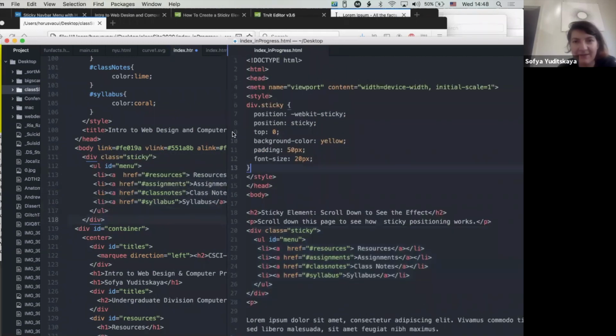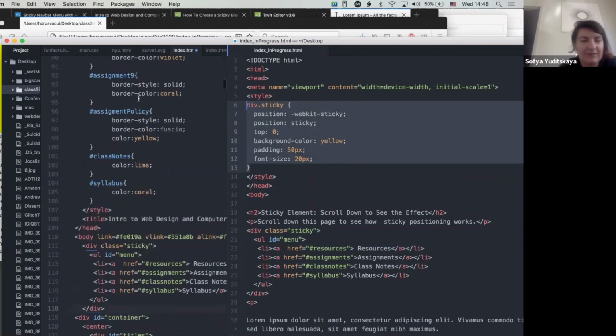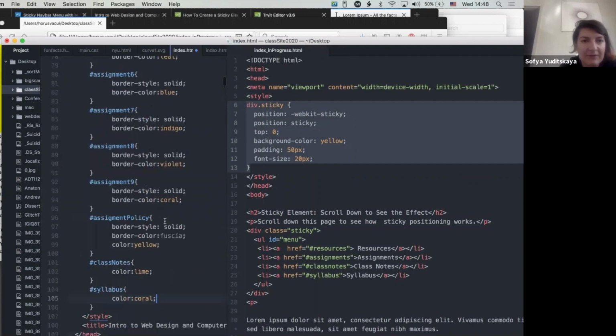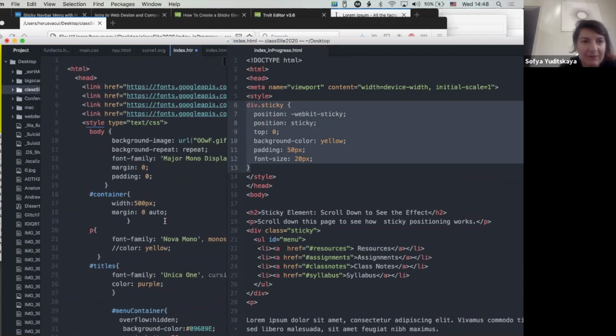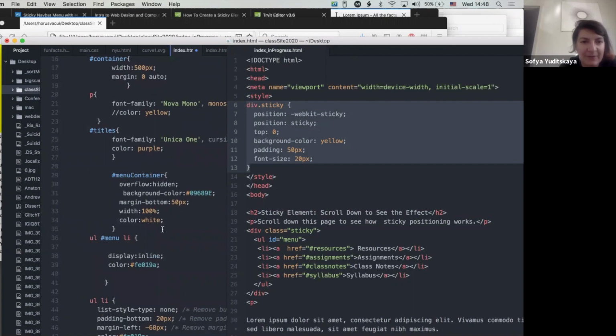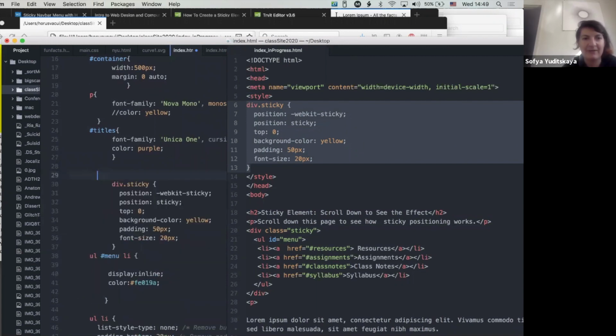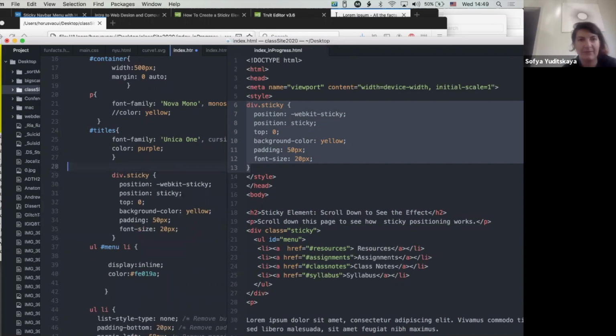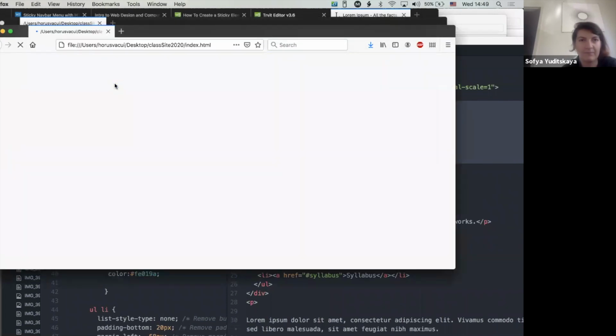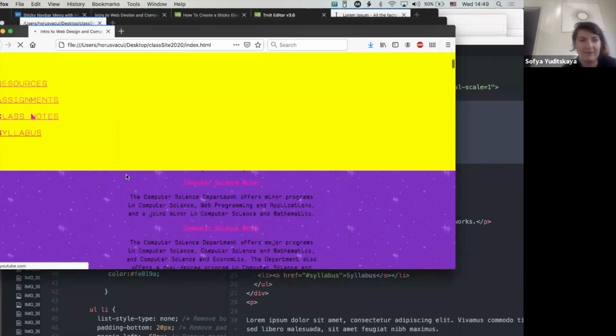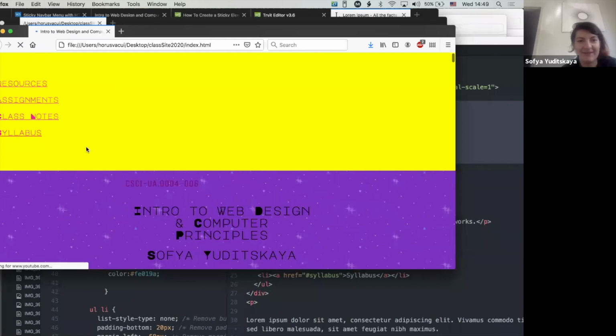And then we can copy this class sticky, and put it above next to our menu. And this can go away since it did not work. Okay, now we have a giant sticky menu bar.